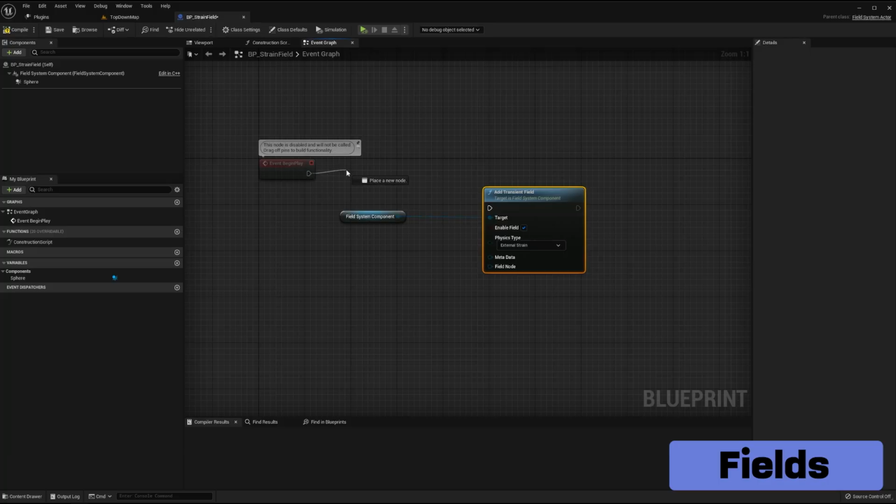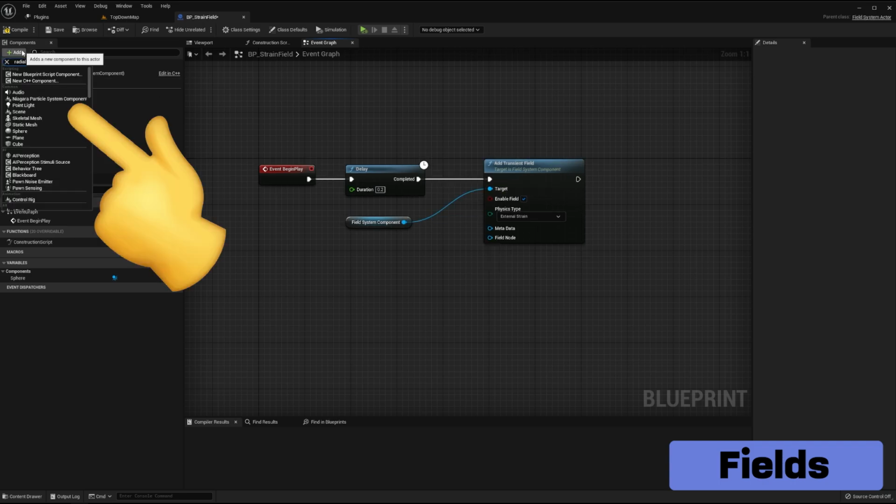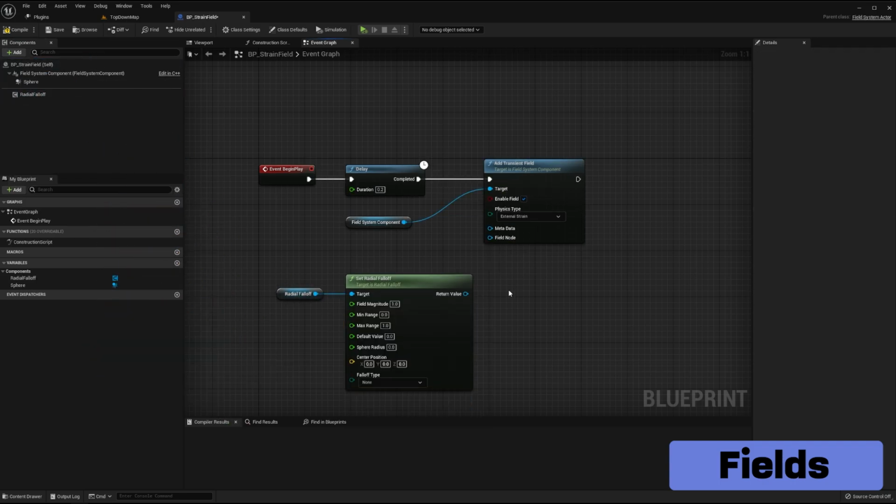Now drag off the Begin Play node and search for the Delay node. Then connect this into your newly added transient field. We'll then add a radial fall-off component and set its value. Drag the output of this node into the field node parameter of the transient field.